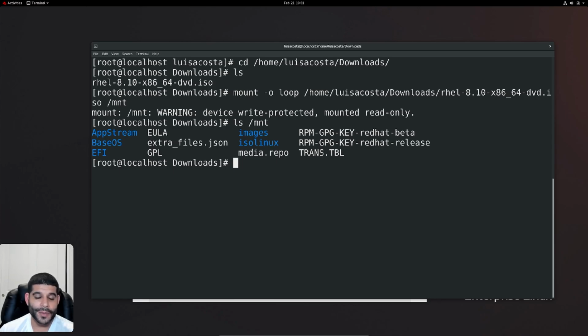Now the first thing that I'm going to do is create a temporary directory so that way I can extract all the files that are in this RHEL DVD that I've mounted. Let's create a directory, and we're going to create it under the temp directory. And let's call this RHEL 8.10.